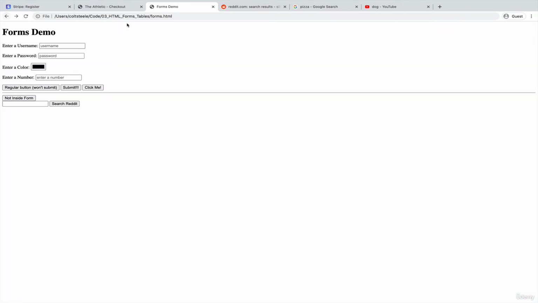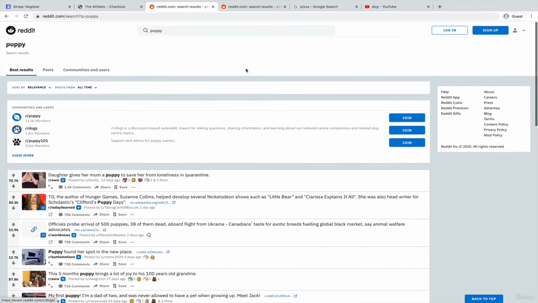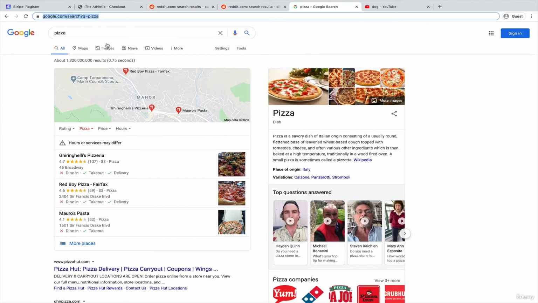So let's try it. Let's go back to our form, and I'll search for, how about puppy? Search Reddit, and moment of truth here. There we go. We're getting puppy results. Look at our URL, q equals puppy. Great. So we can do the exact same thing for Google.